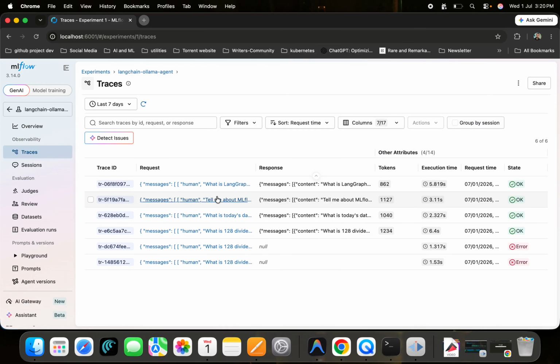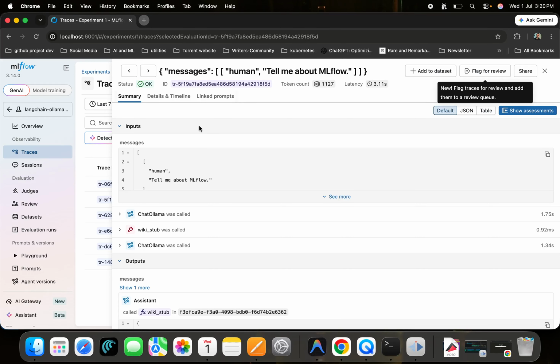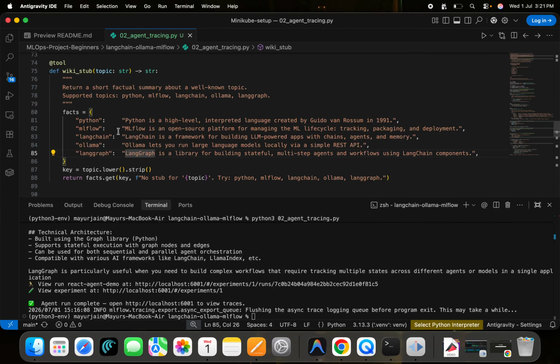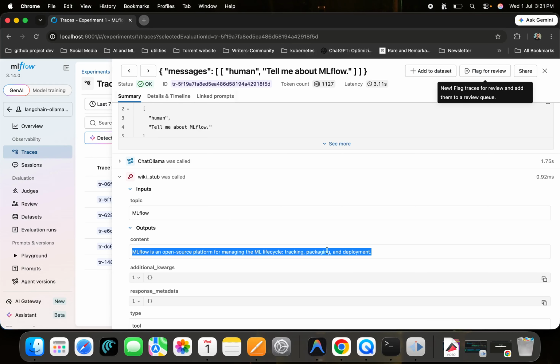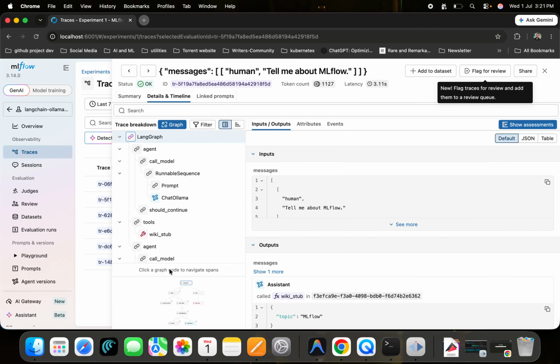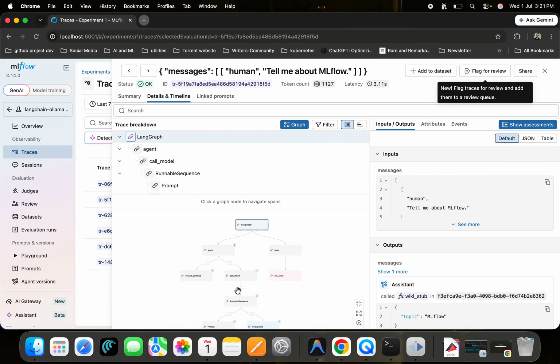Now let me go to this one, tell me about MLflow, and it went and called this specific tool, wiki stub here, and it generated this response, which is part of that response from the IDE. This one for MLflow says it is an open source packaging and deployment. Yeah, packaging and deployment. So we are able to see all the traces captured by MLflow for all the LLM calls that we made, and we are able to see all the details. What the flow is, we can also see here.